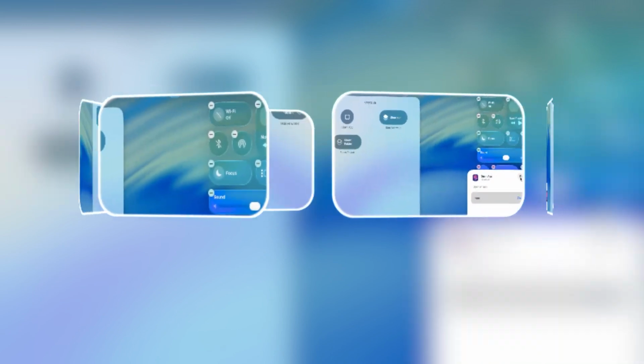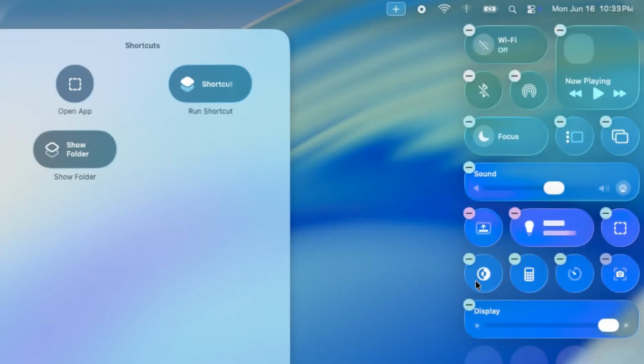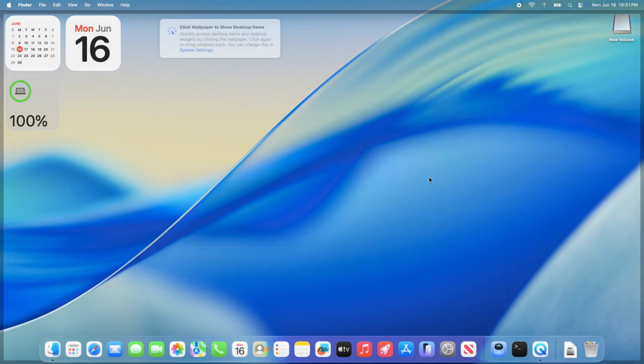All right, let's get your Mac's Control Center in macOS 26 Tahoe set up just the way you like it. It's super flexible now with that slick liquid glass look. Ready? Let's dive in. First, you'll want to open the Control Center.